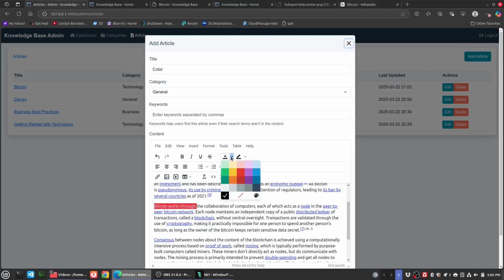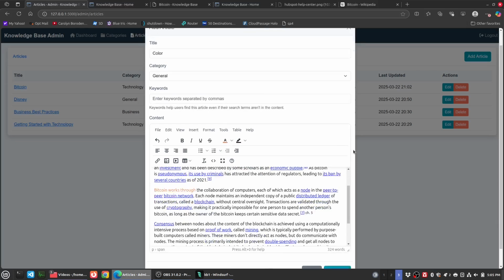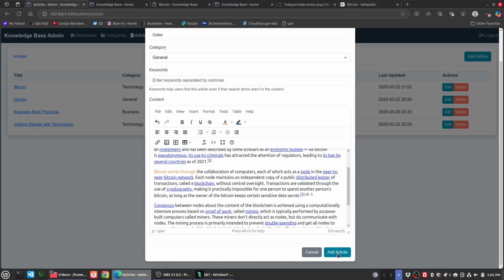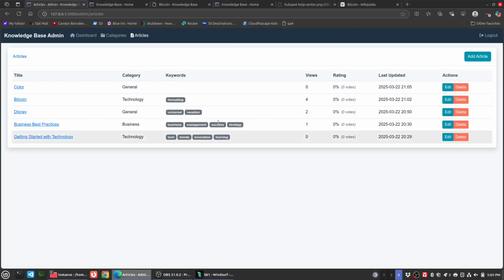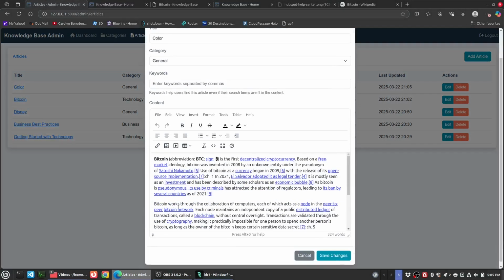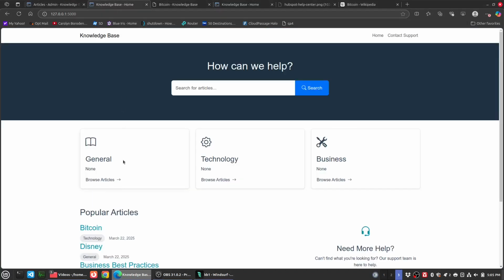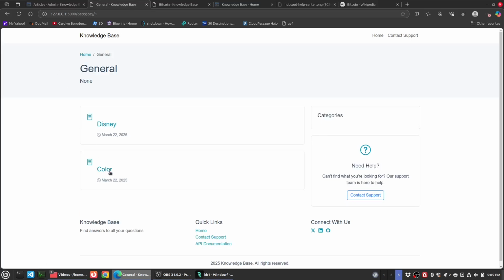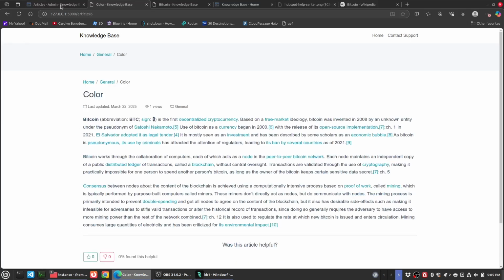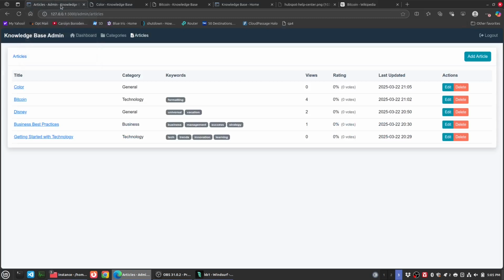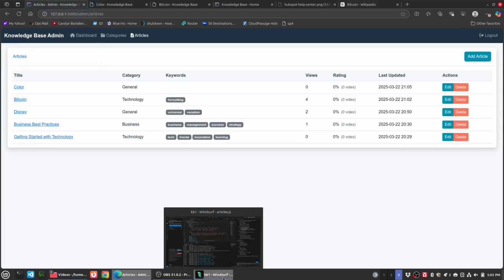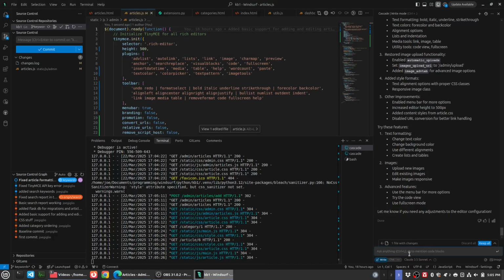So text color, we'll set this to orange, Bitcoin orange. See if that works. Okay, did not add any keywords. If I edit it, nope, not orange. If I go and view the article, not orange. So something tells me maybe that tag is getting removed. So let's see.